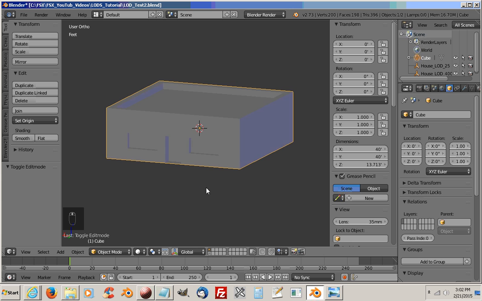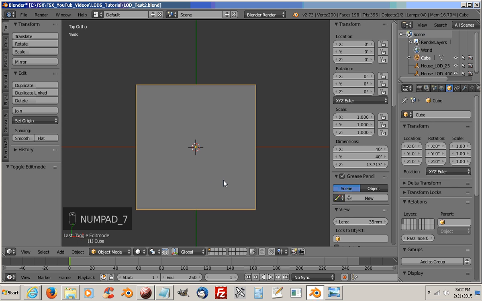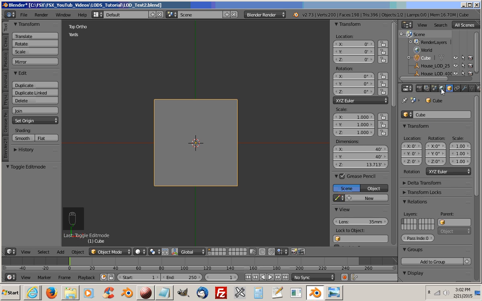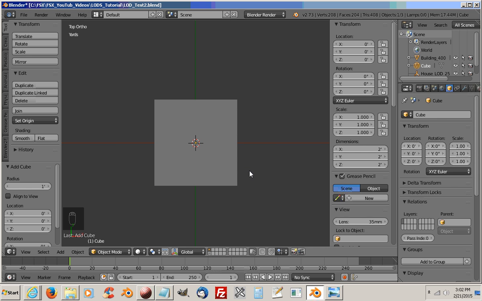Now we need to do a low-res version, but first let's just go ahead and do that. So let's do a top view. Oh, let's name it house or building. Building 400. Okay. Let's do a Shift A. Mesh cube. Let's go wireframe. Let's do size.